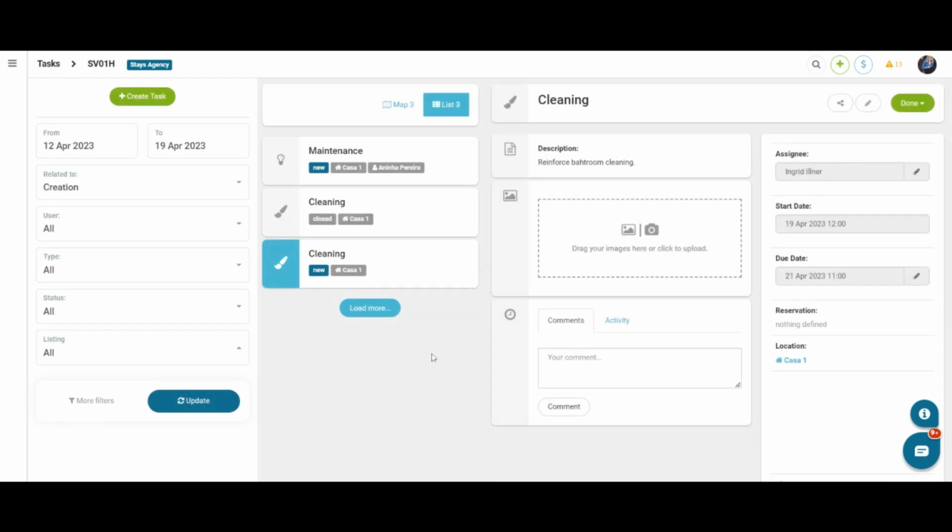Another important aspect of this screen is that you can filter the tasks according to your needs. Then, you can filter by the date of creation or execution of the task, by the collaborator who performed it, by the type, status, and listing. This feature helps to optimize the operational part if you need to do detailed research.